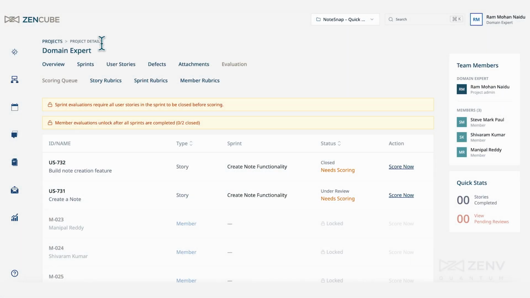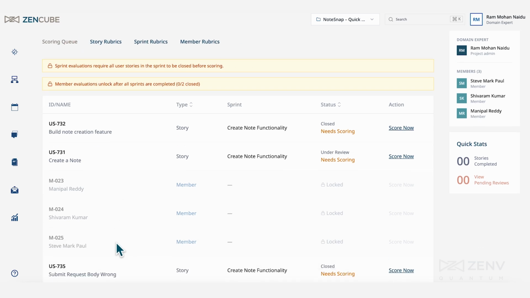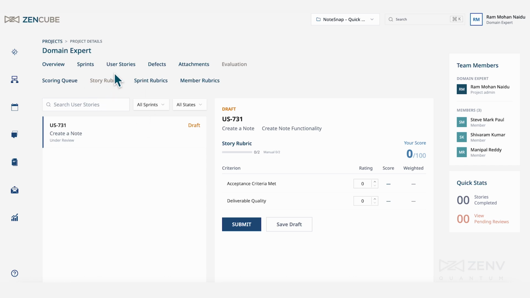Evaluation begins with user stories. In the Evaluation section, access the Scoring Queue or navigate directly to Story Evaluations. Select a story to view its rubric criteria. Based on predefined parameters, assign a score out of 100. Once submitted, the evaluation is recorded and can be reviewed at any time.